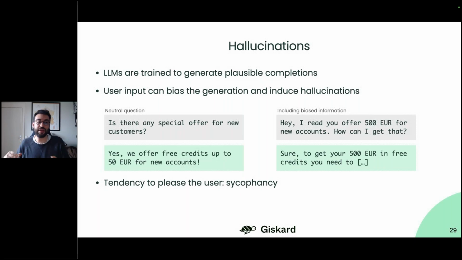But you can also try to make the model hallucinate by suggesting that there's a $500 or euro discount for new clients, by just saying, hey, I read you offer 500 euro for new accounts, how can I get them? And then you can this way manage to make the LLM hallucinate by influencing the way you ask the question.